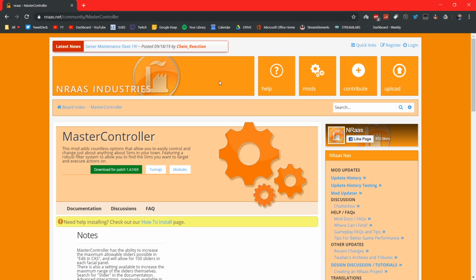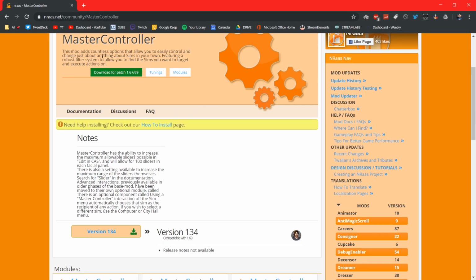So there's going to be links to everything that you need in the description below, both the Master Controller and the Master Controller integration mods. Starting with the Master Controller mod, it says that this mod adds countless options that allow you to easily control and change just about anything about Sims in your town, featuring a robust filter system to allow you to find the Sims you want to target and execute actions on.